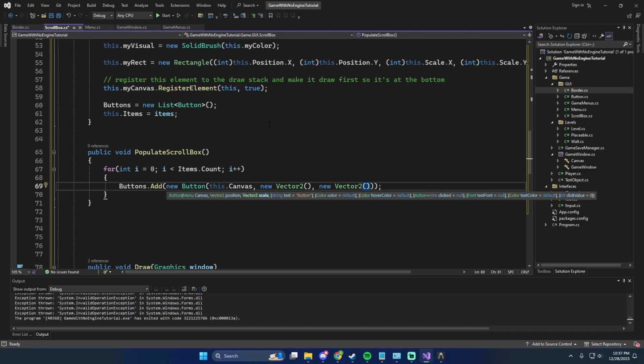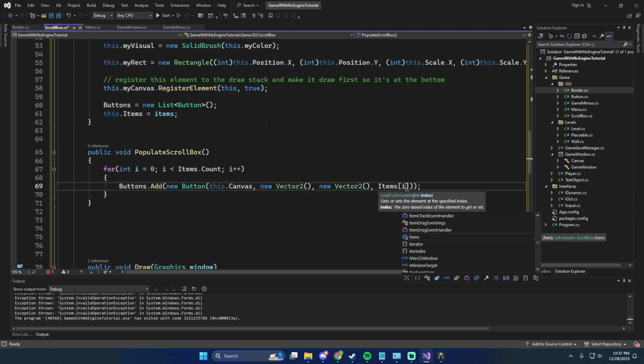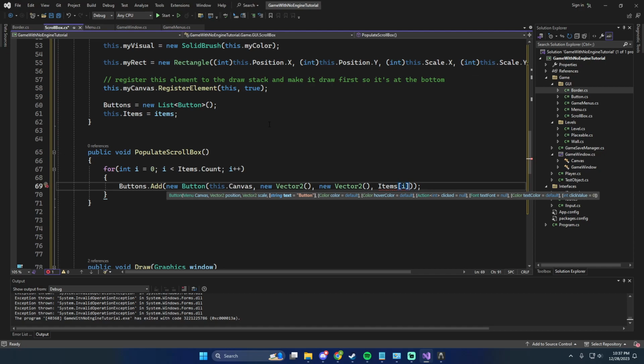And then we want to pass through, let's see, what else do we need to pass through? Yes, text. So the text we want to pass through. So string text equals button. We want to say the text is equal to items i, so the ith element of that, dot level name, which is why we did that earlier.